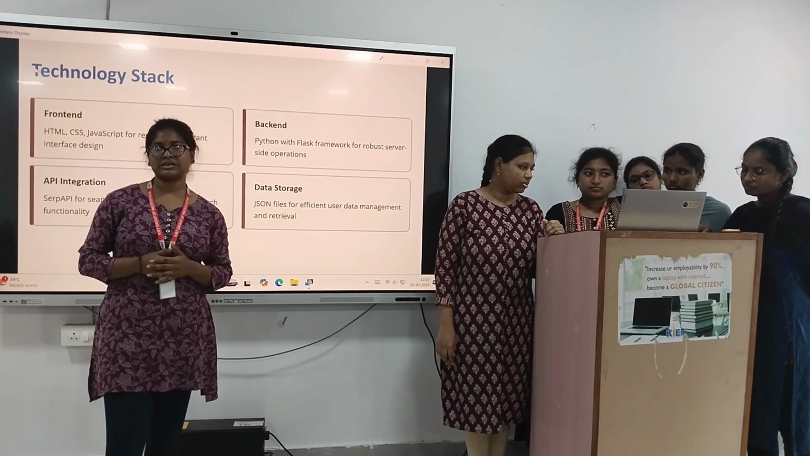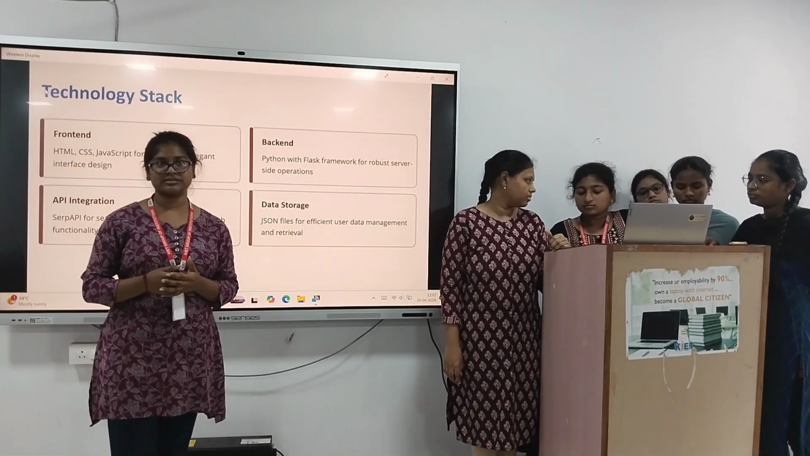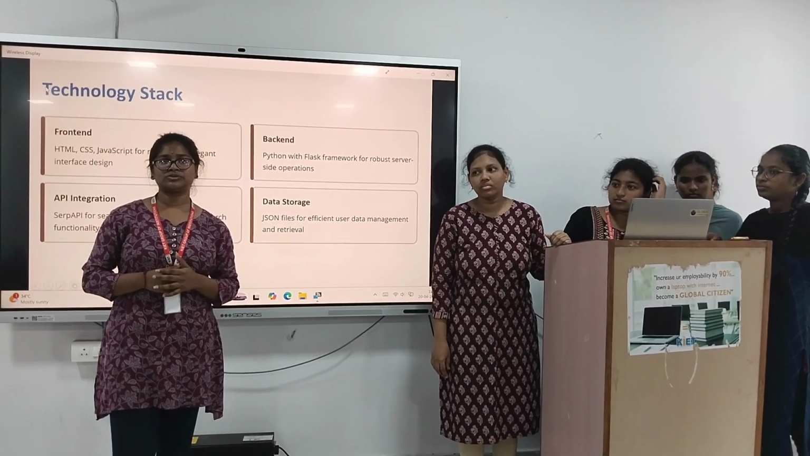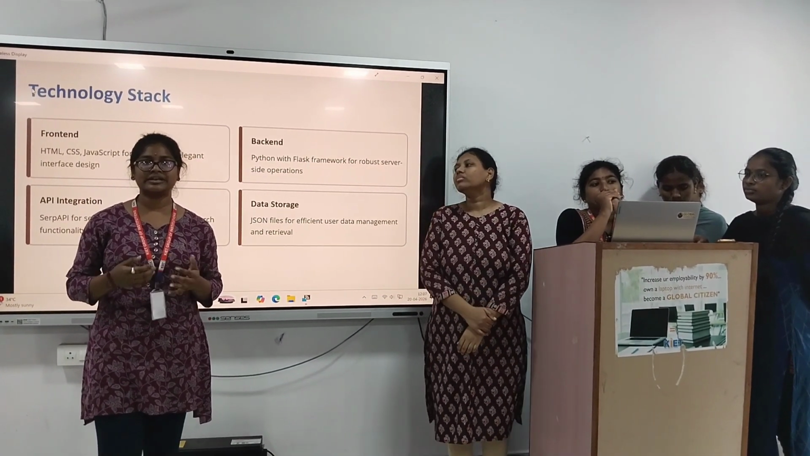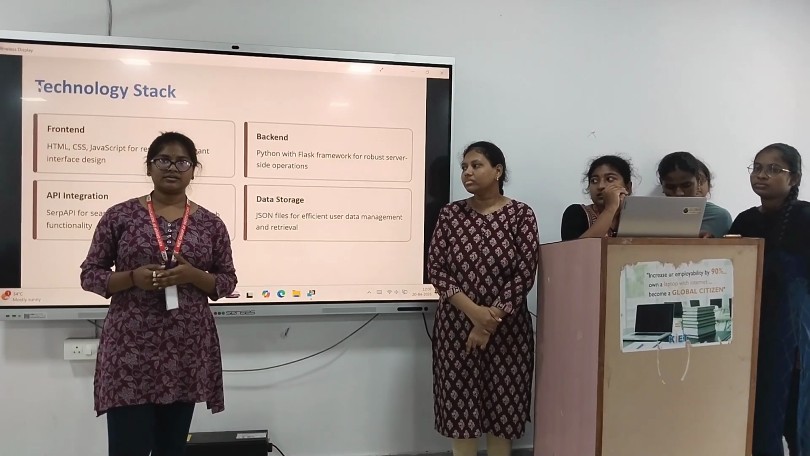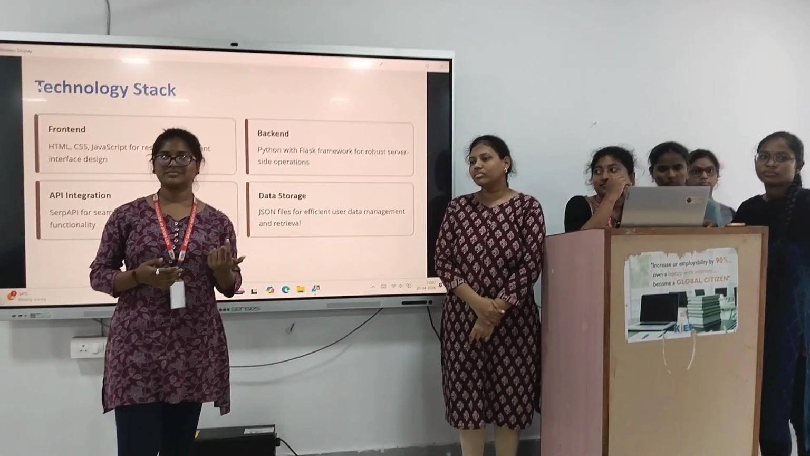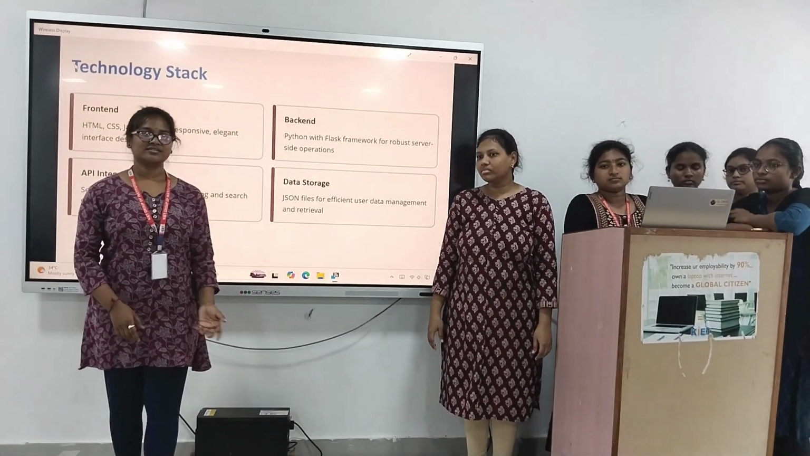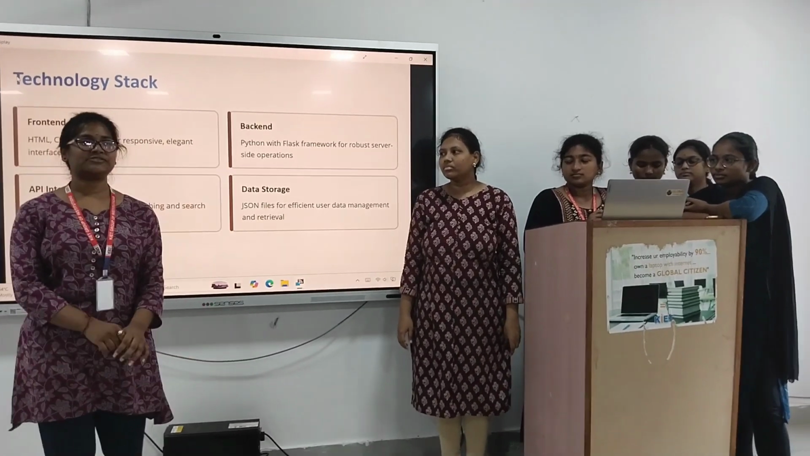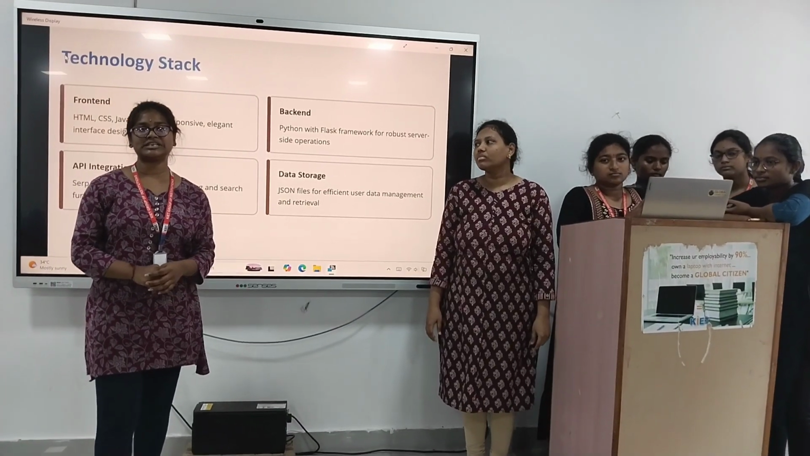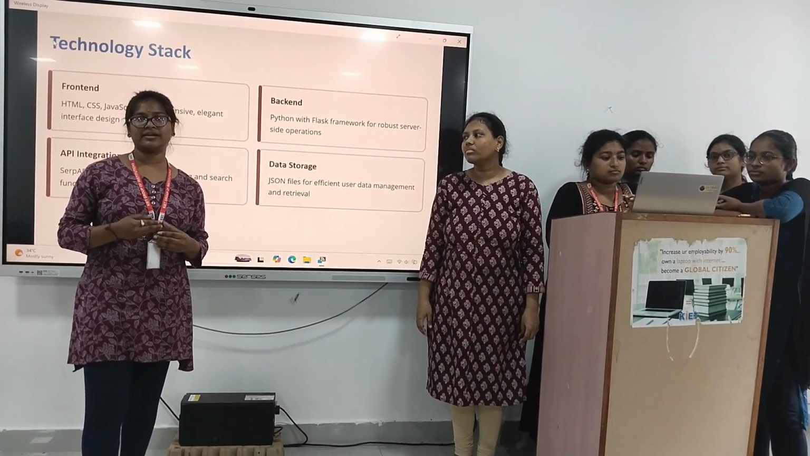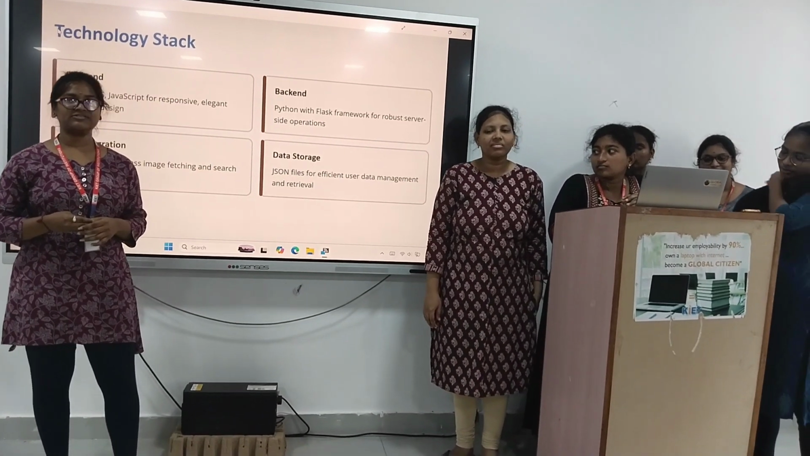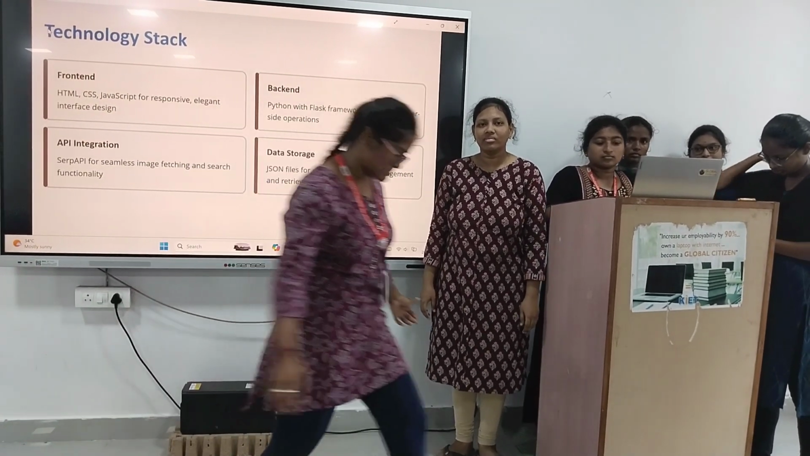We also use Pillow for image processing. It is also used for fetching data from external sources. And mainly we use the SERP API, which is used for fetching data directly from Google. And our friend Shivani will continue the demo for the project.